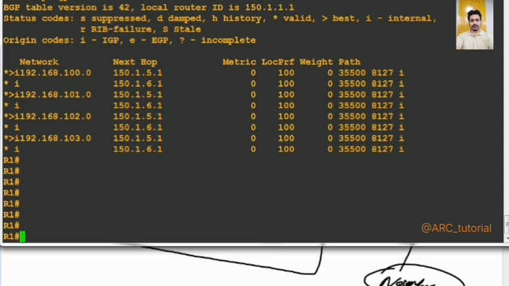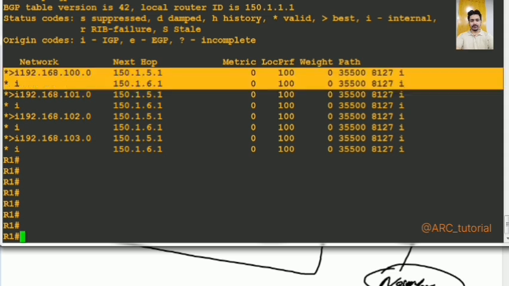See, first of all, it is weight. Next is what? So, okay, first of all, let's talk about the weight. As I told you, first of all it will check its weight, and for all received prefixes, by default, its weight will always be 0. So for R5 as well as R6, its weight is what? You can see here. So based on weight, it is not going to decide its best path now.